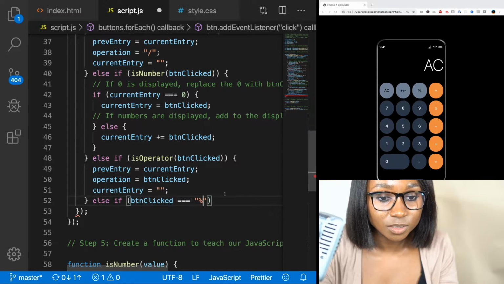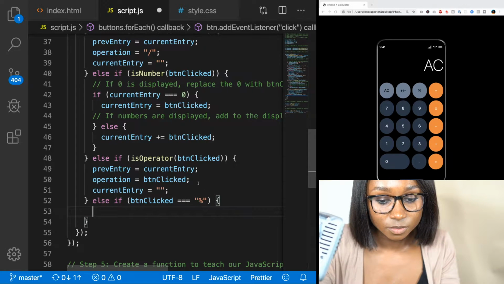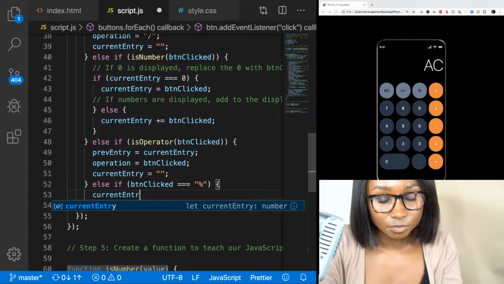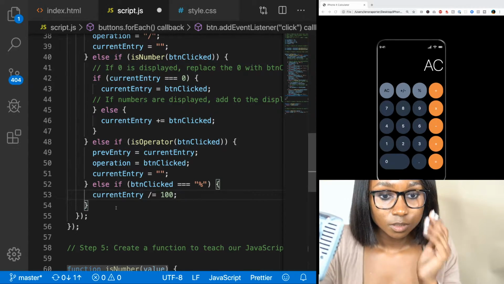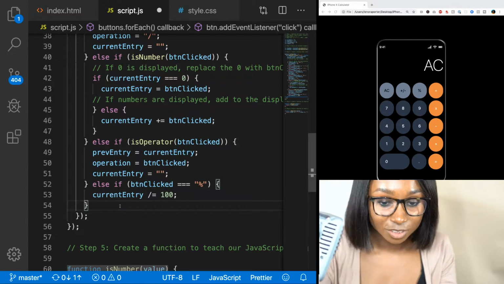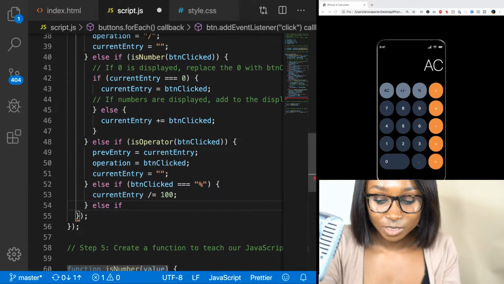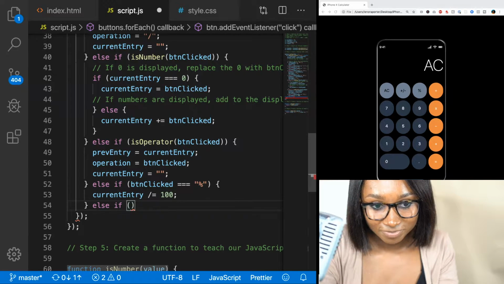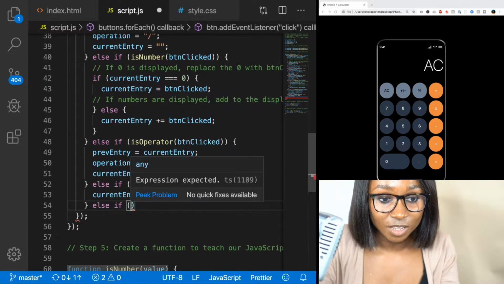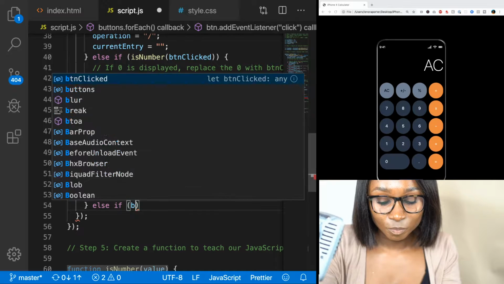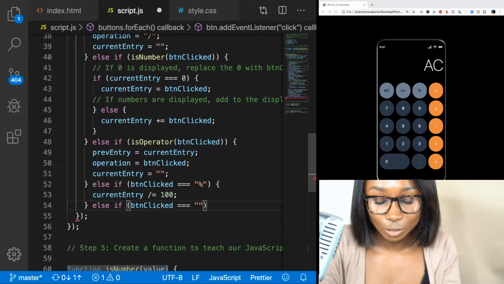So else if button clicked triple equals percent, what we're going to do from here is take our current entry and divide it by 100. All right, so that's self-explanatory. I'm not going to explain that. Just divide things by 100 to make it a percent, just like you'll do in a calculator. And then our last else if is the equal. Now this is where we're going to be using that operation that we kept grabbing in all those other ones. So else if button clicked triple equals the equal sign.